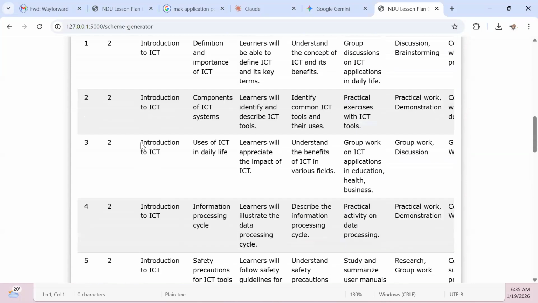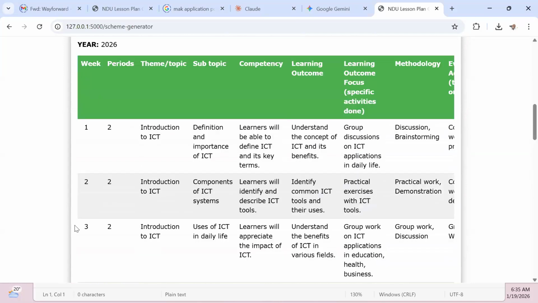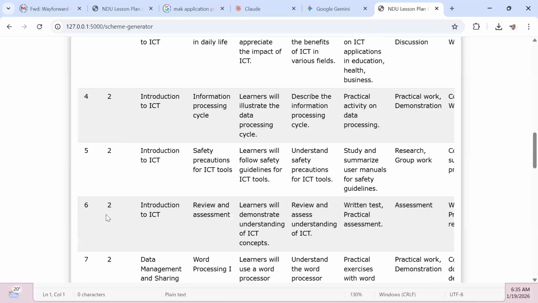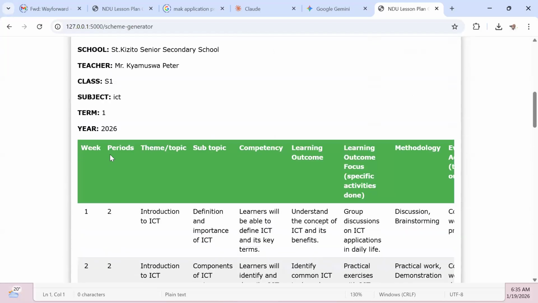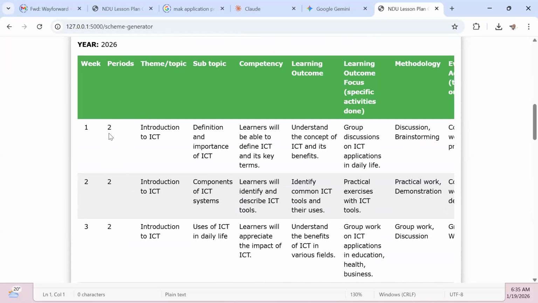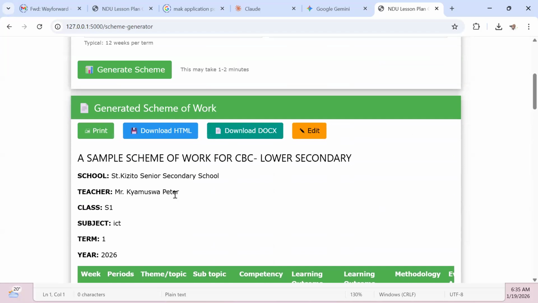On this side we have column heads, week 1 up to week 12, and then according to the syllabus documents, S1 and S2 have 2 periods per week. S3 and S4 have 4 periods. This differs for every subject, and that is one of the issues that was a little bit complex.